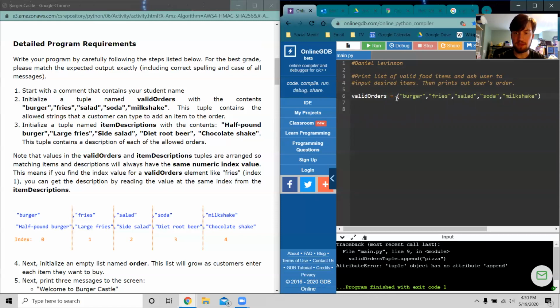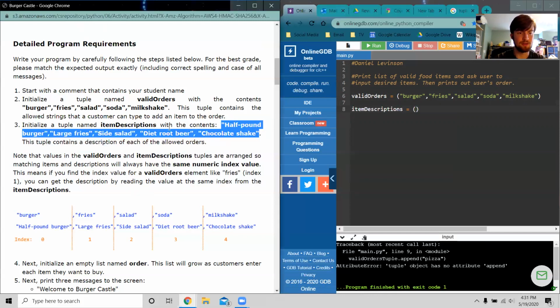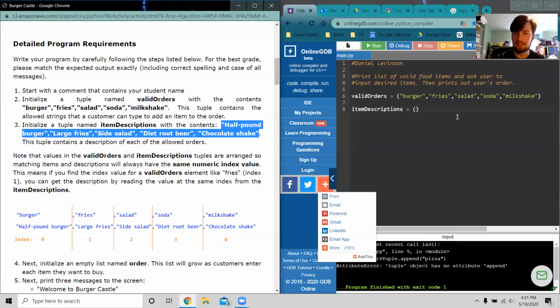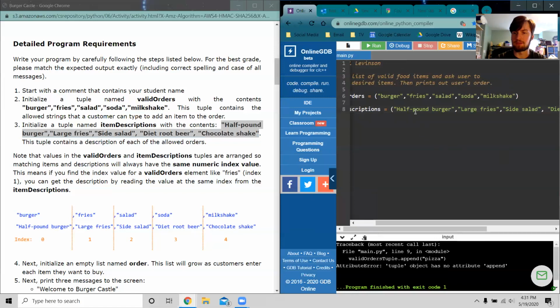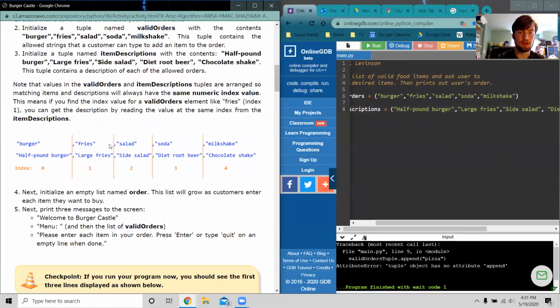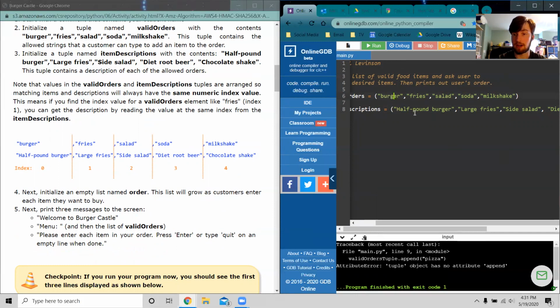So we have valid orders, these food items, so that's what the user should be typing in. And then we have the item descriptions. So it seems that the item descriptions, this is also going to be a tuple. Those are like the exact names of the food items that Burger, whatever it is, Burger Castle has. So I'm going to do the same thing, just copy and paste. Cool. And what they want you to notice here is that the burgers are lined up in the same position or index. Burger, half-pound burger is both position or index 0. Fries, large fries is index 1, position 1, and so on.